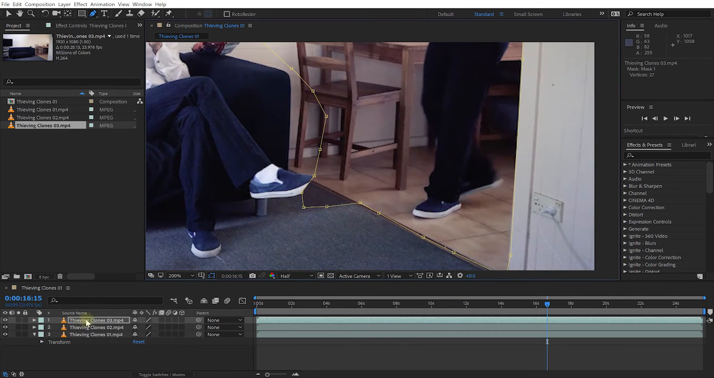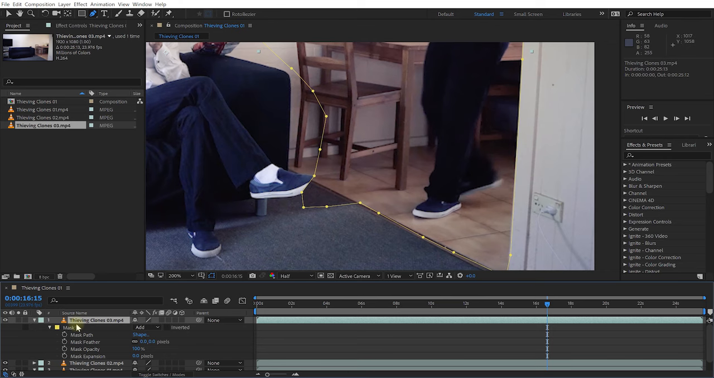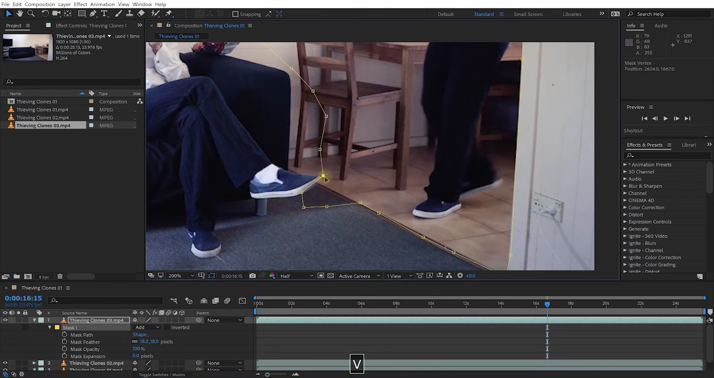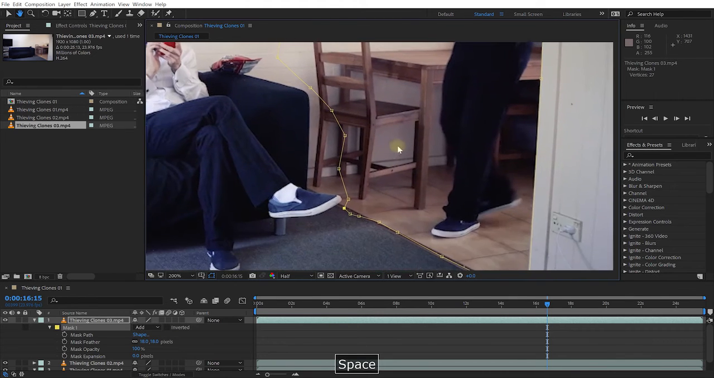Let's select Thieving Clones Layer 3. And you can either open up this twirly here to get to the masks. You can also just press M on your keyboard to reveal all of the masks, which is much easier, or MM if you want to expand all of the masks and their properties on this layer. And let's just bring up the mask feather just a little bit to just kind of blur out these edges a little. And again, we can see that we're kind of cutting off the foot here. So let's just bring that in a little bit, because right now we don't need that much. So that looks all right.